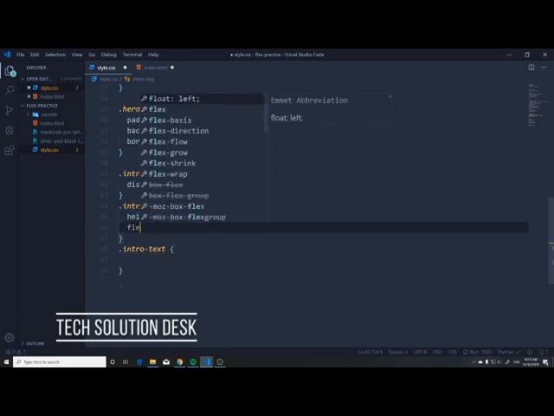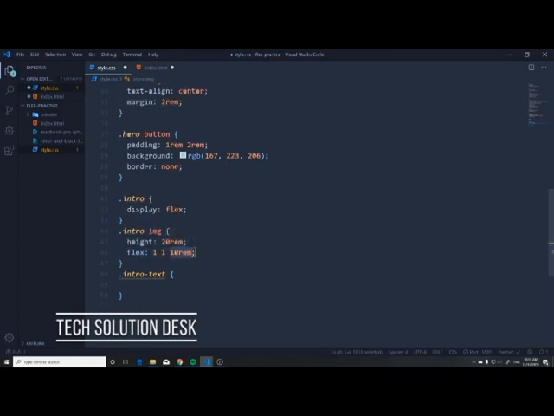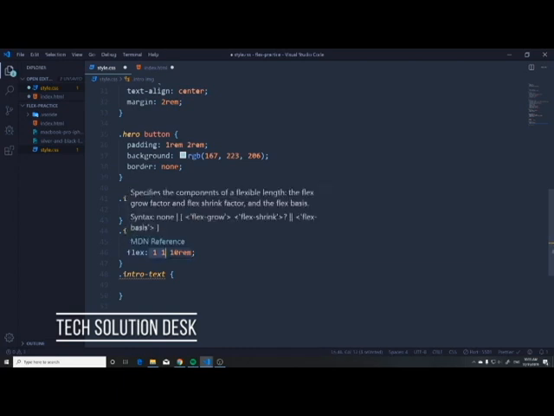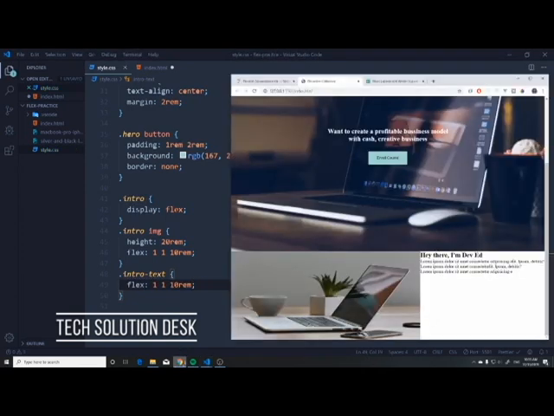I'm gonna say flex 1, 1, and 10, or yeah, let's do 10 rem. Okay, and what this means, if you forgot, is this is flex grow, this is flex shrink, and this is the flex basis. So this should be the default size of it anyways, but we can make it grow. So if we add the same thing here, now it should be the same size. As you can see, just like that.